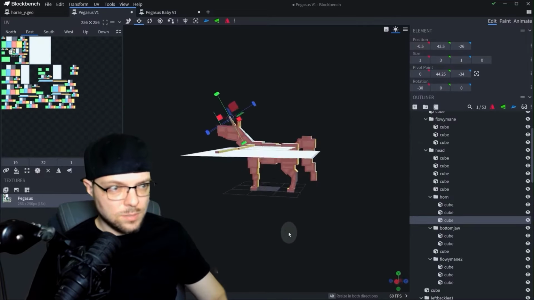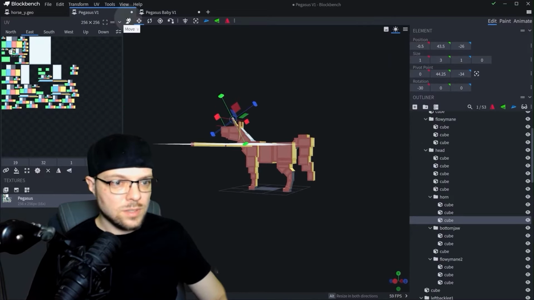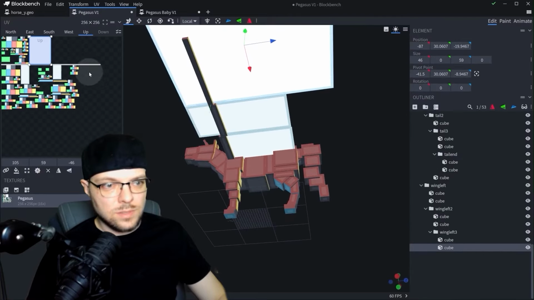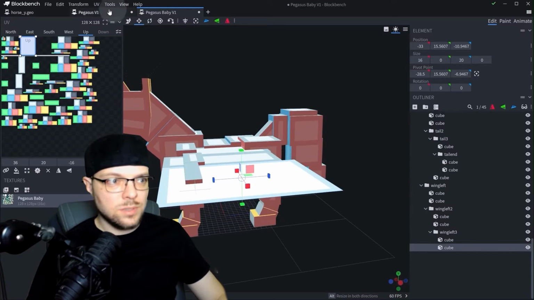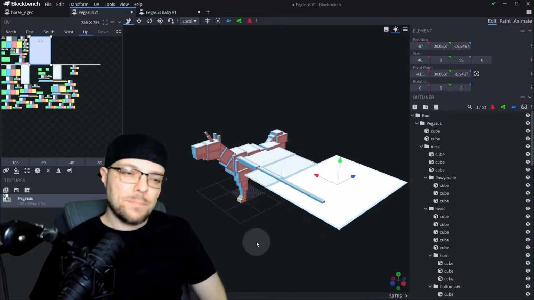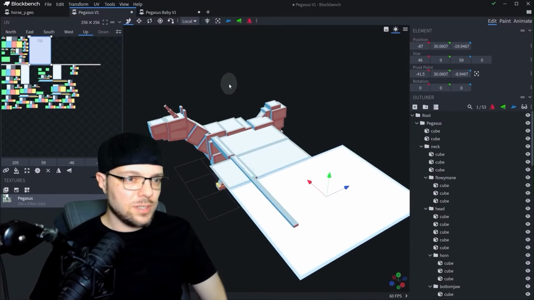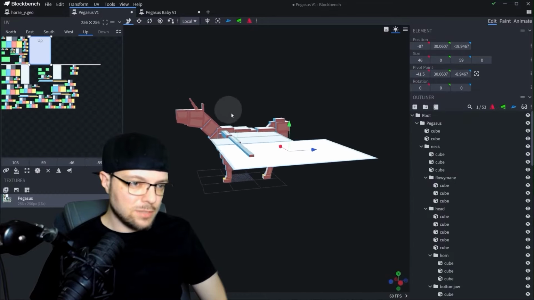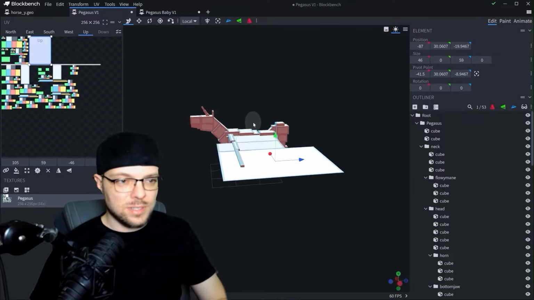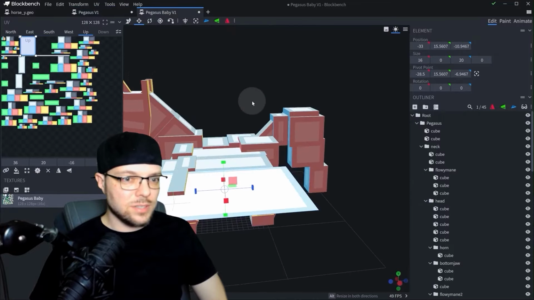Alright, looks good. Just about ready to start the drawing and stuff. We got that all good. We got the Pegasus baby, I think, is all good. Alright, awesome. This is step one, basically. We're done with the basic part of the Pegasus, and after this will be the next fun part. So, yeah, I'll see you in that next one.